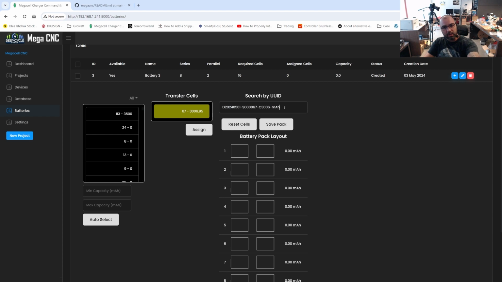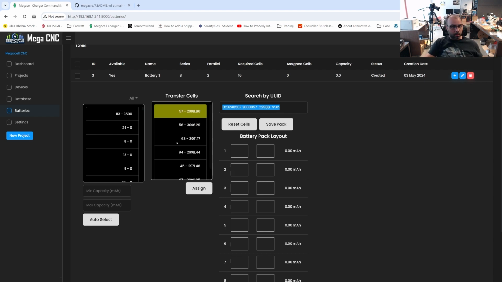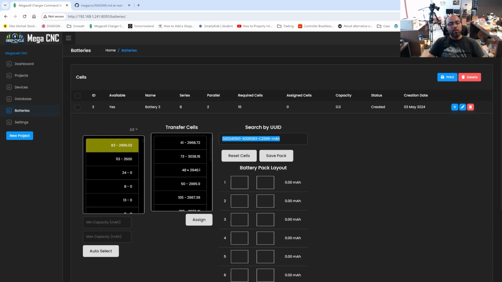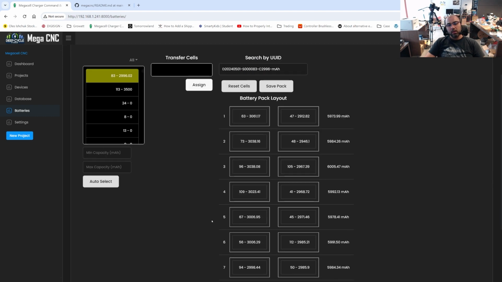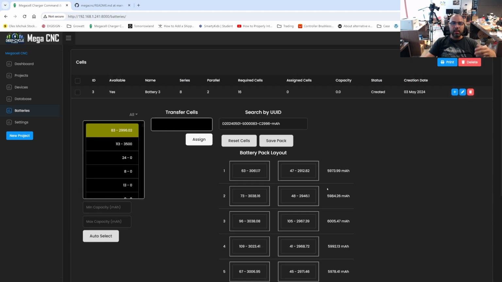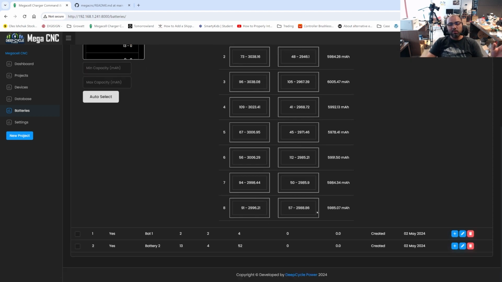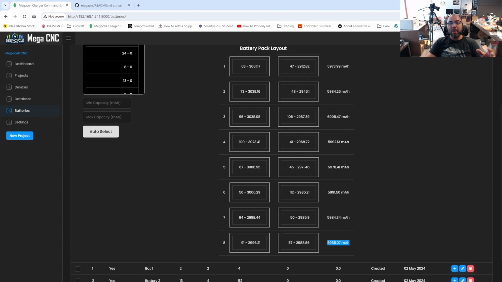And that's great, because the next thing you do after you scan the cells, let me show you. Let me scan 16 cells really fast. Alright, so we have 16 cells added to the transfer cell table. And now the magic thing is when you click the assign button. Right. So you see that it assigned the cells. It does some computation to find the best combination to have a balanced pack.